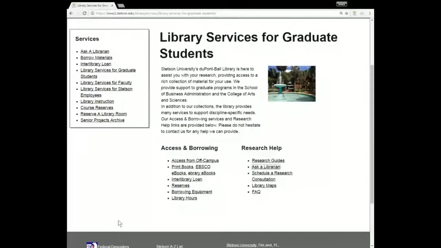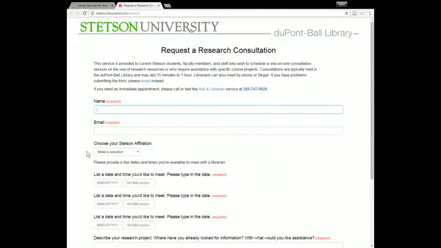Another thing you can do, and this is the last thing I'm going to show you on this page, is schedule a research consultation. And that's the third bullet point here under research help. So if you'd actually like to set up a one-on-one meeting with a librarian, you can request that by filling out this form.